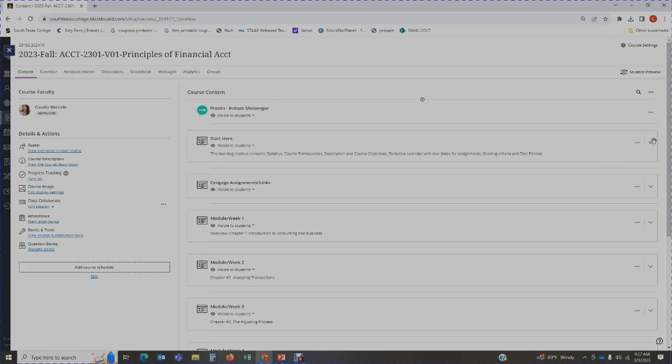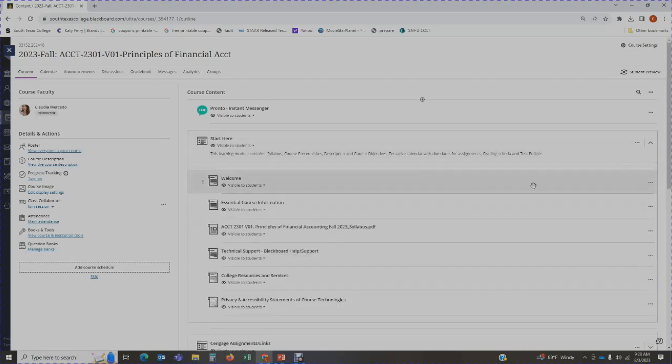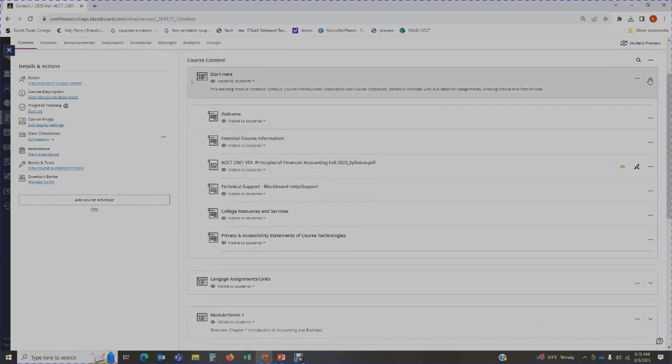Now the first thing that we have is a Start Here tab. And I know I've been a student. I want to get to work. Yes, getting to work is important, but also it is very important to get to know the content, the information of the course before we begin working on your assignments. A lot of questions are going to be answered through here. So if we select it and open up this little arrow, it's going to open up a whole bunch of information.